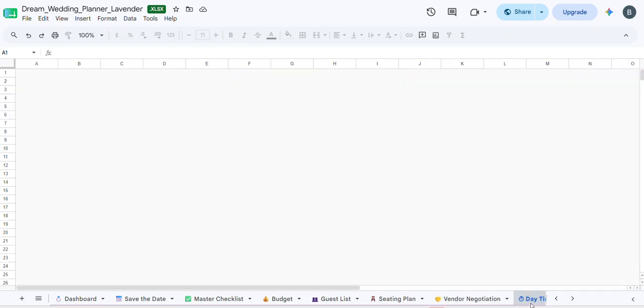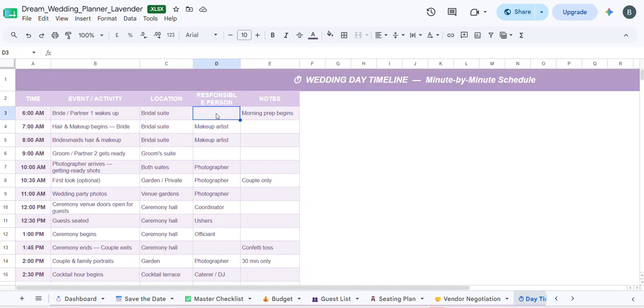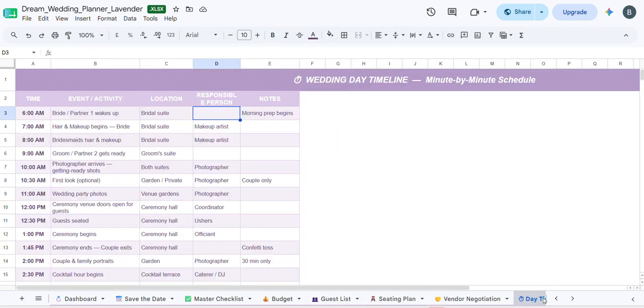Then you have the day timeline. Okay, so this timeline tab. In this tab, you have the time, the event activity, the location, who's responsible for what, and your notes. You're gonna fill this according to your need, location, and the person, and everything. Then comes your budget. Okay, we were at the timeline.